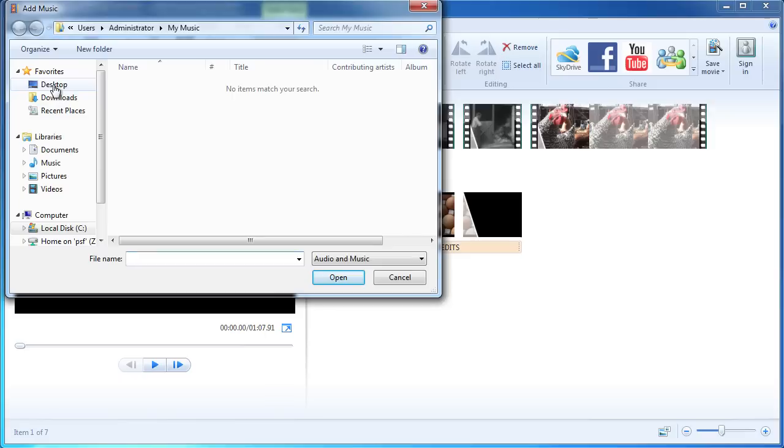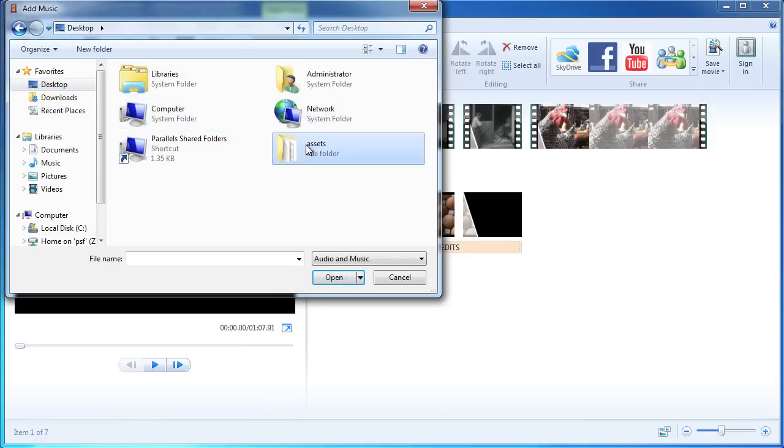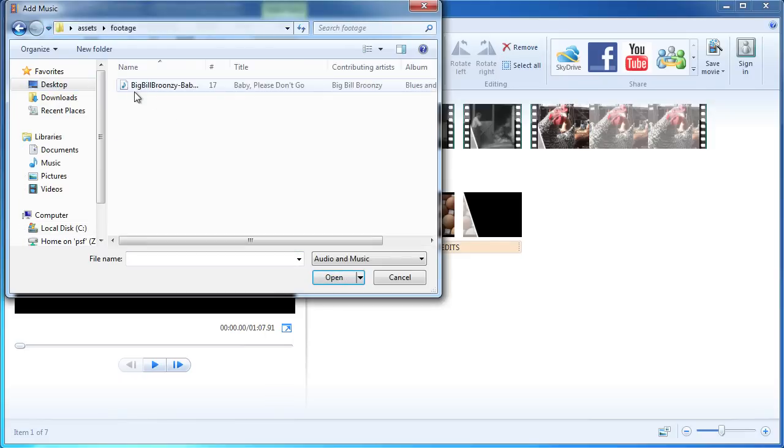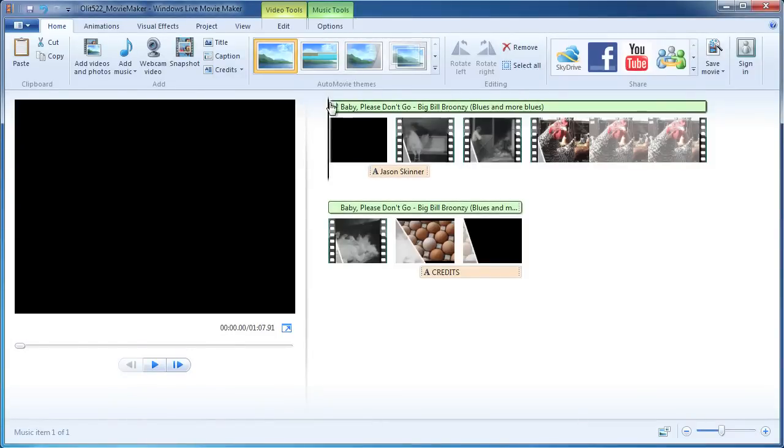Then I'll search for that file. There's my Assets folder. And I have the Big Bill Bruenzy MP3 that we've used before in class. I'm going to open that up. And now you see right across the top of my entire project is that music file.